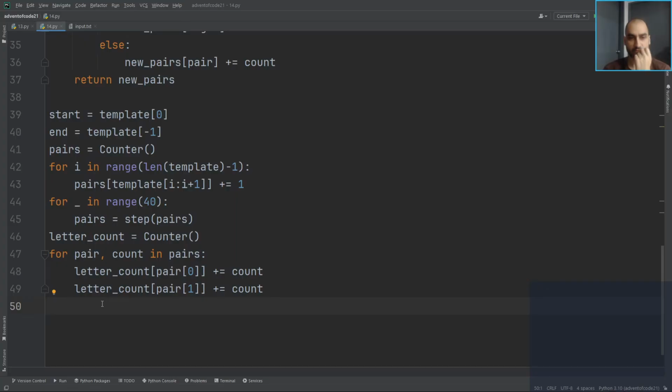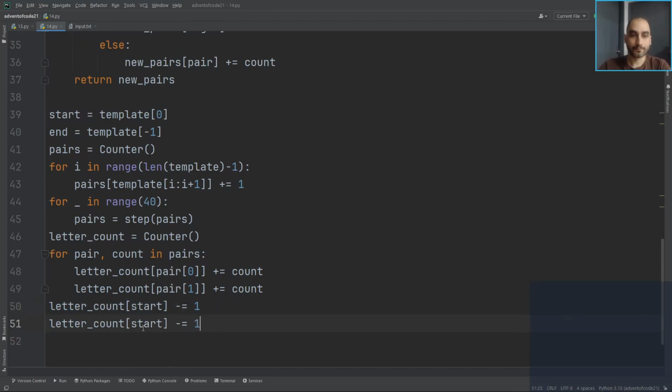So I think the easiest way to resolve this is just letter count, the start character, just take that out. So it's going to be probably an odd number, because everything was double counted, but the first character is counted once because there was one pair which had it, but there was no pair before which had it. So this is an odd number. Take that out. Take this one out as well. Right? And now we halve everything in the counter.